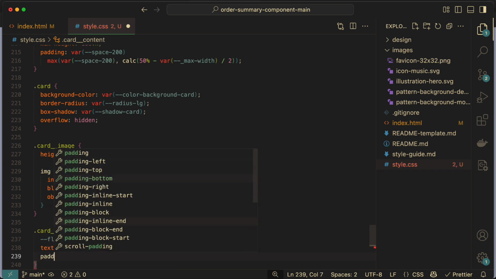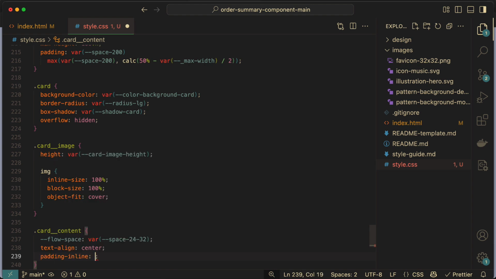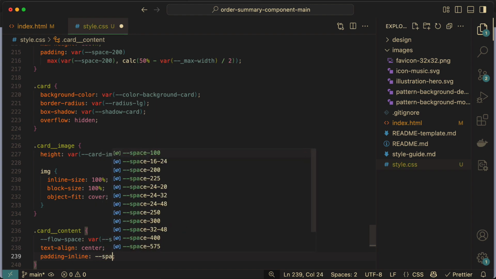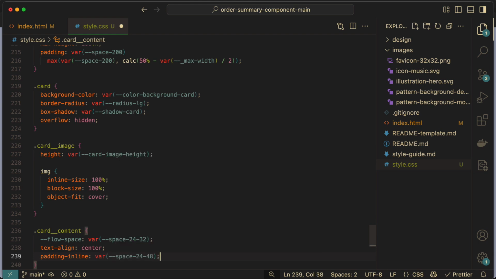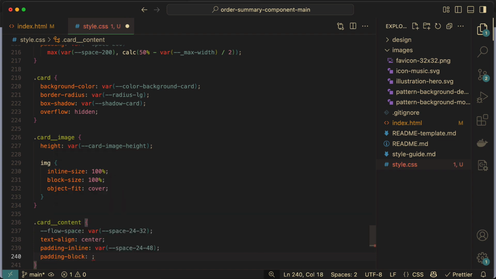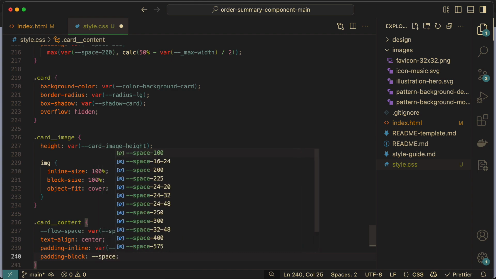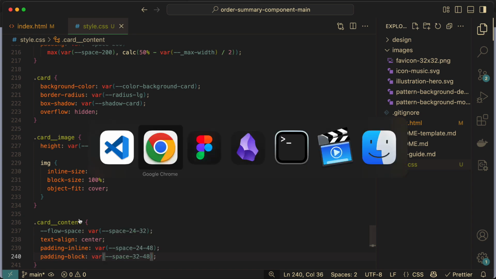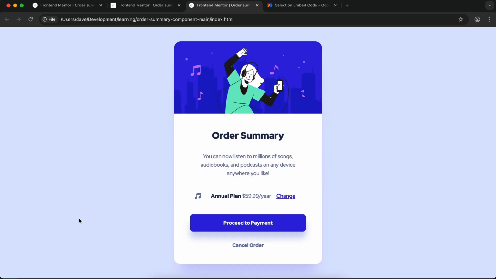Padding inline. Where is it? The inline and the block are both just slightly different, which makes them annoying, but easy enough to do. We can totally go space 24 to 32. 24 to 48 is what we need. We need this big one. And then padding block right there. This one is also space 32 to 48. So this one is right here. Everything should start to squeeze in a little bit, looking really, really nice, but we still have work to do.